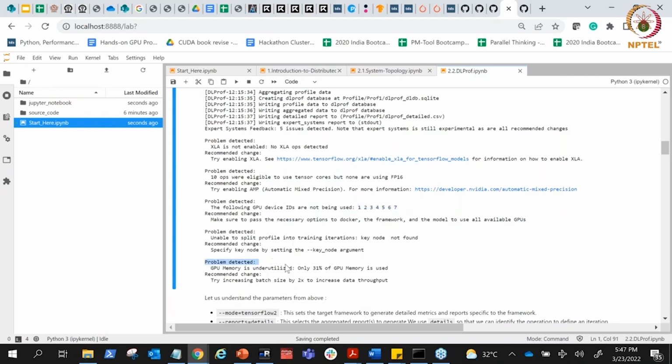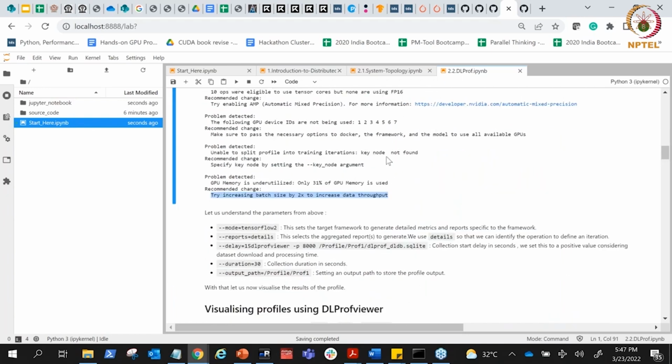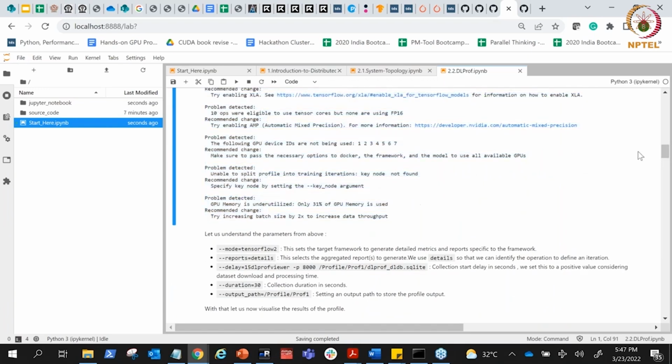Another problem that it is highlighting is that with the current batch size, the GPU is underutilized. It is only utilizing 31% of the GPU memory. So you can actually increase the throughput of your system by 2 times by changing the batch size. You can see here, by running it via profilers, you can actually get much more details of your system, of your overall thing.